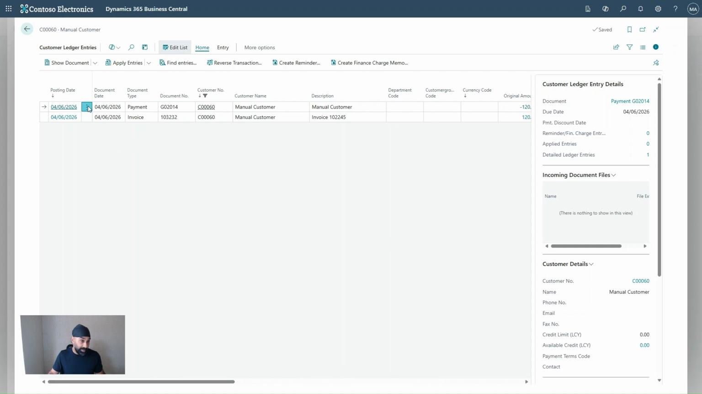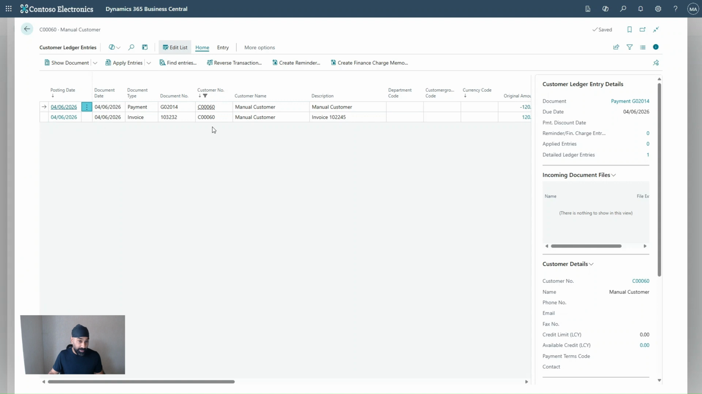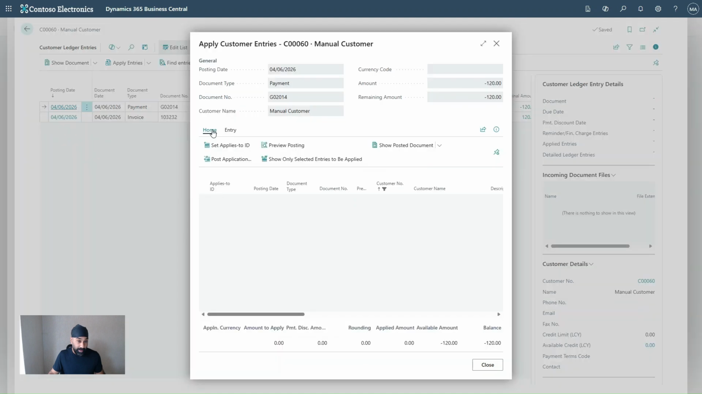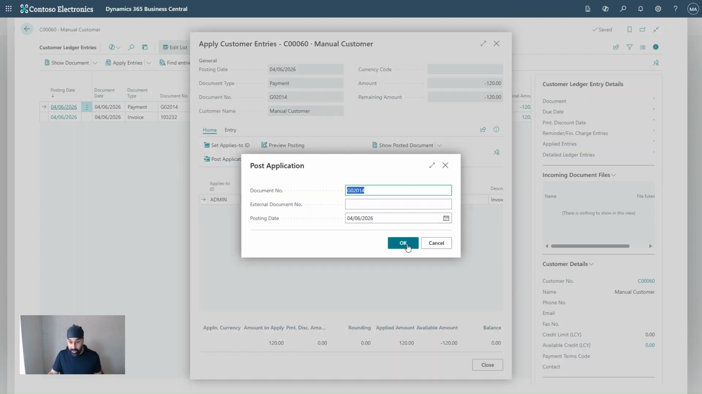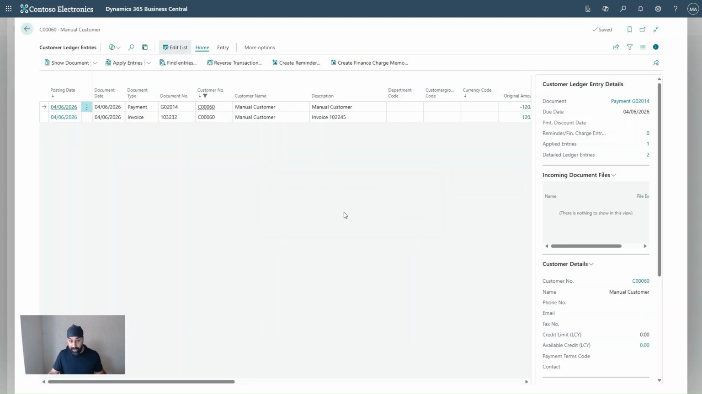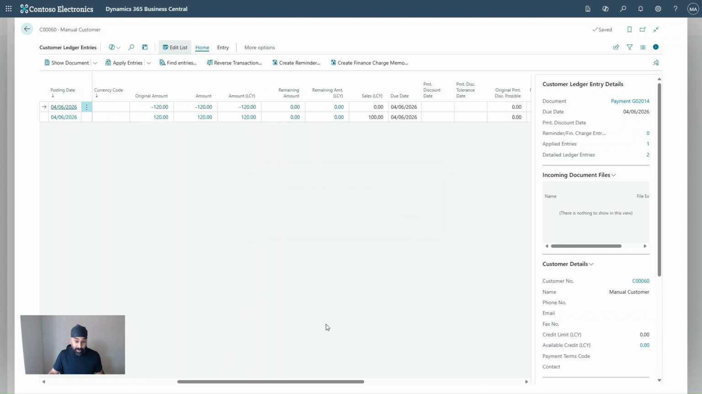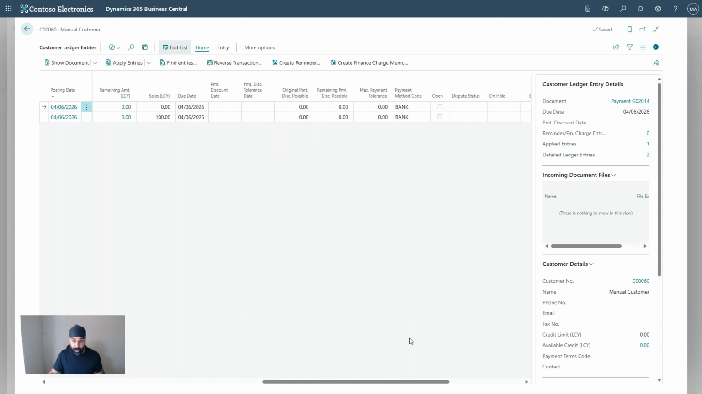What I need to do is click the assist edit and go to apply entries. If I go set applies to ID and post application, I'll just rush through this. It's not really that relevant, but I just want to show you that I need to manually apply this transaction. Remaining amount is now 0, and the open checkbox is unpopulated.